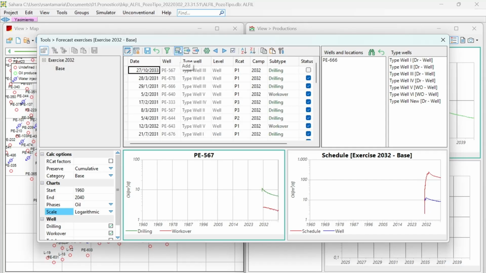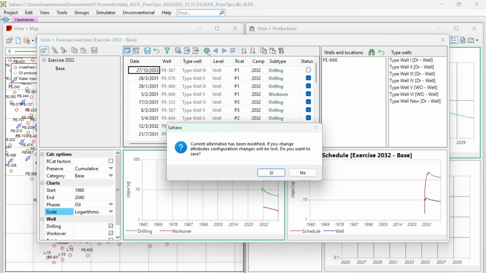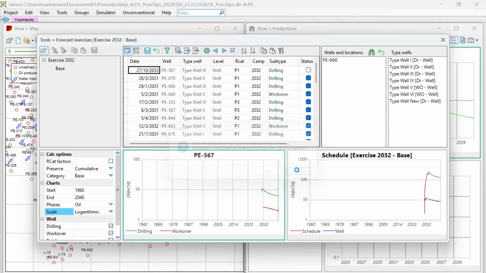Here we can add more combinations of well, type well, and date. The same logic as before, we can add it with these two buttons, or we can erase elements with this one. Here with this other button configuration, we click now.